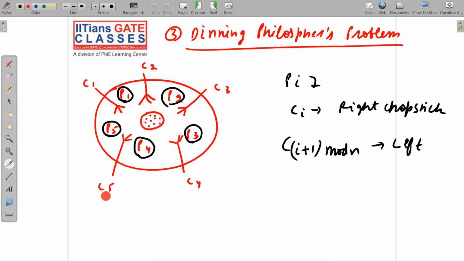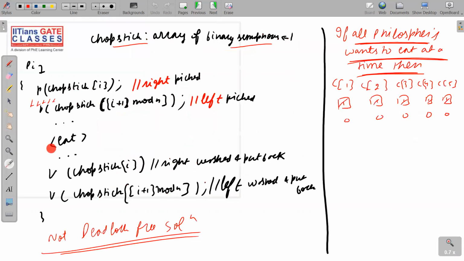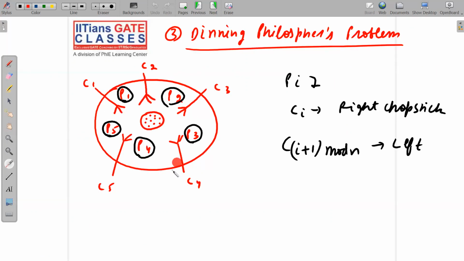Since C5 is free, P4 will eat properly, and after eating it will release C4 and leave the chopsticks. Are you getting it? Now P4 has eaten, so it will leave the chopsticks. I'm not asking about extreme cases like 1 or 2 days, because no philosopher will eat for 1 or 2 days continuously. After say 10 or 15 minutes, P4 will leave the chopsticks.